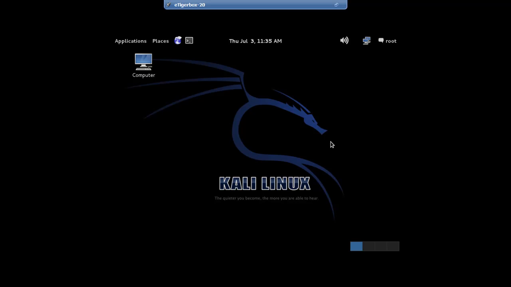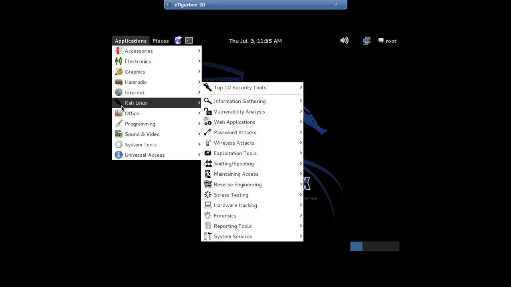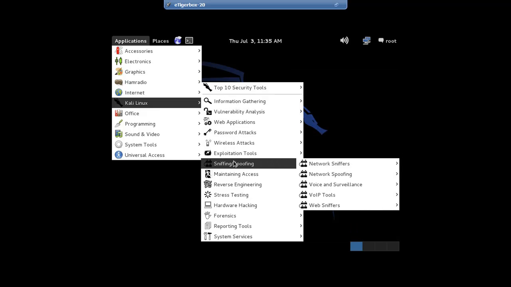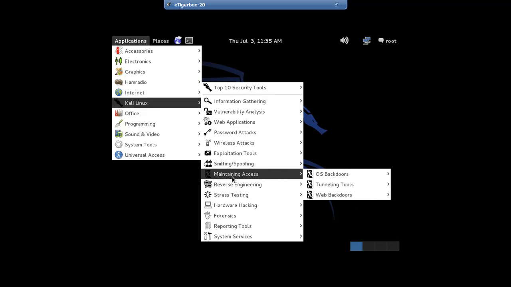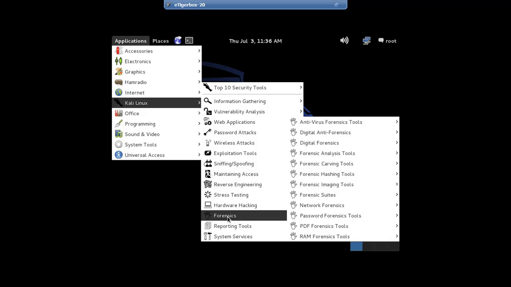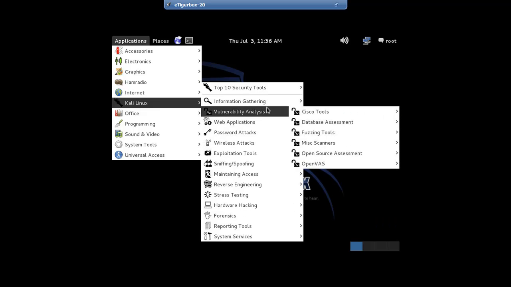Okay, so here's Kali. It's basically an operating system that's got a whole bunch of hacking tools in it. There's a Kali Linux menu, and these are all different tools that you can use, from cracking web keys to social engineering, forensics, and also pen testing.